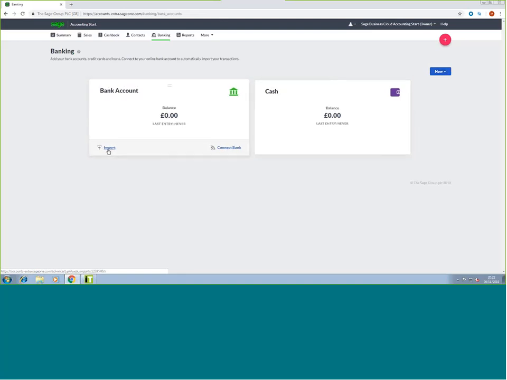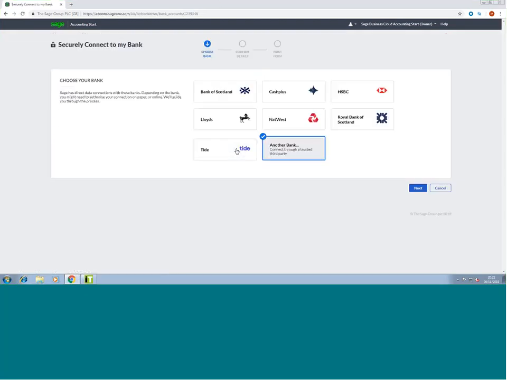I can import my transactions from a bank statement, so long as it goes into one of the three accepted formats, I can bring this into the program. And I can also connect directly to my bank feed by selecting the Connect Bank option. So you'll have a list of banks that will be set up automatically. You can also choose another bank if your bank doesn't appear on the list, from which you'll be able to connect and enter the details for.